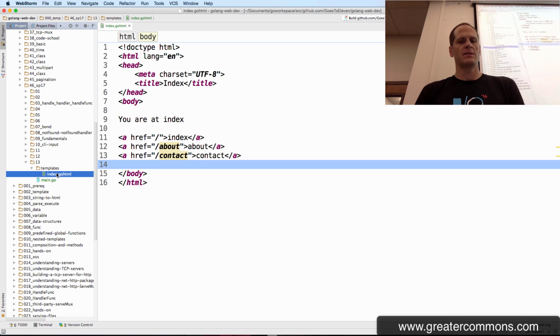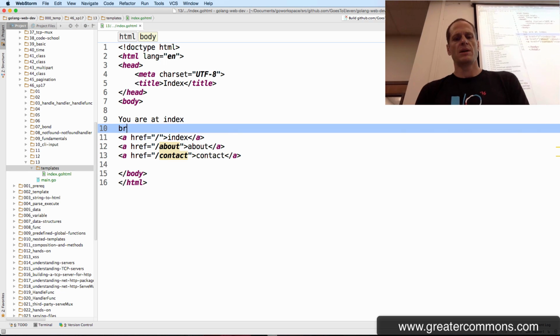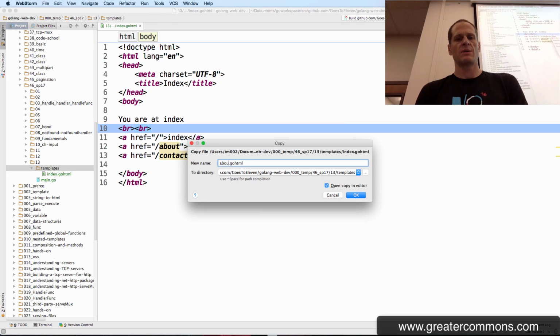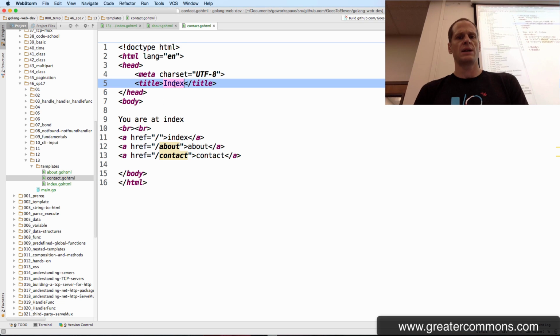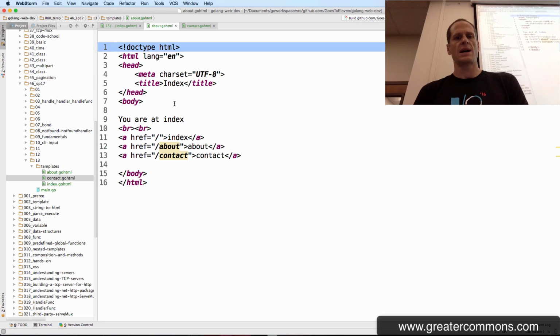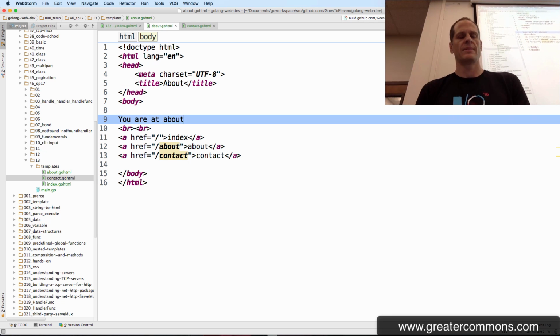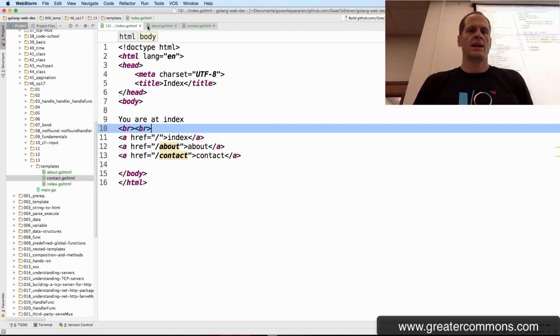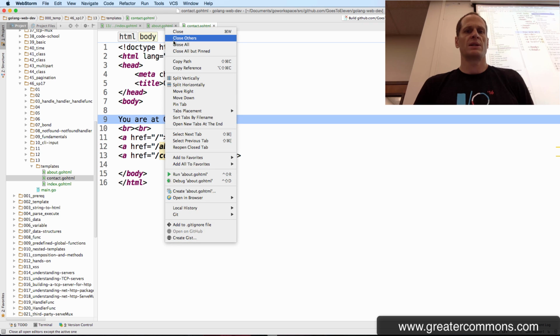Now I could copy this, paste it, and oh, I forgot to put in my breaks. BR. And now I'm going to copy that and paste it and just call this one about, and copy that again and paste it and call it contact. And then I'll change about contact. This one's contact. And I'm just changing these so it shows us which we're at. And about. All right, so we've got index, we've got about, and we have contact. Cool. Close them all. Those are my templates.